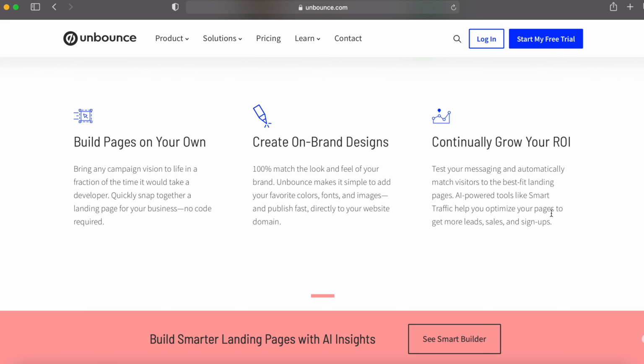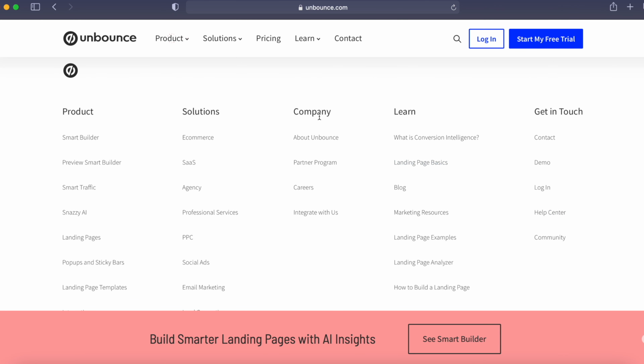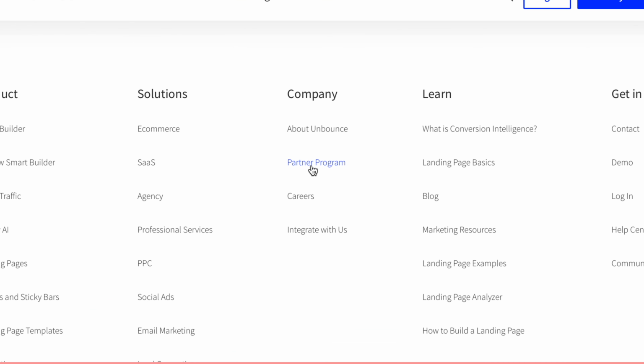Don't worry, you don't have to create either websites or landing pages. We are gonna set up an automated money-making strategy in less than 20 minutes, guys. I just wanted to show you how powerful unbounce.com is to allow other people to create beautiful and stunning websites so easily. So as step number 2, you have to scroll all the way down, and under the company, you have to go over to partner program.